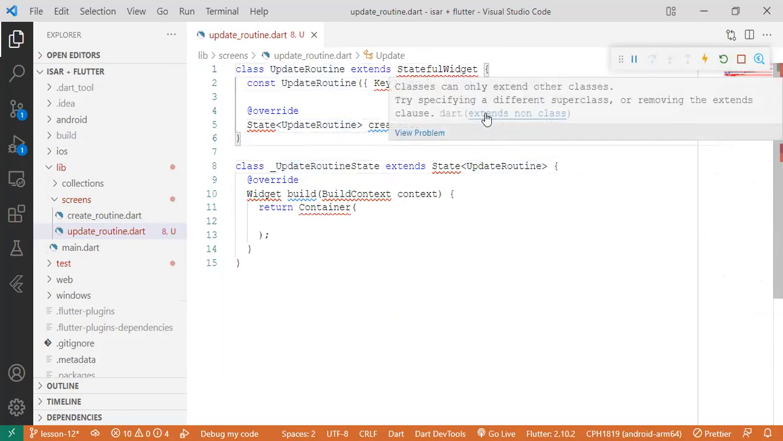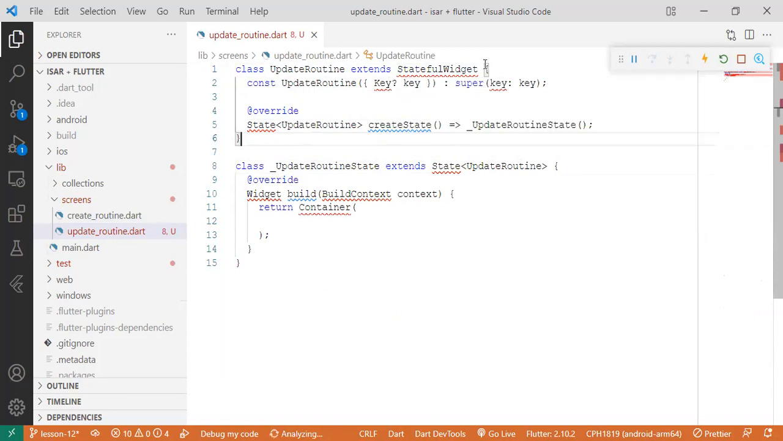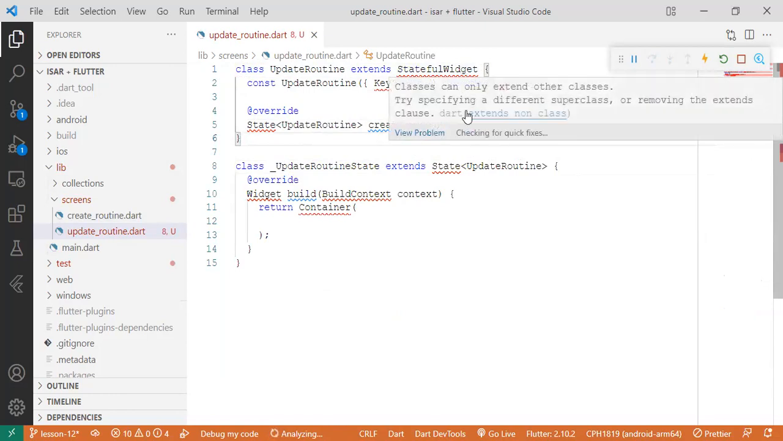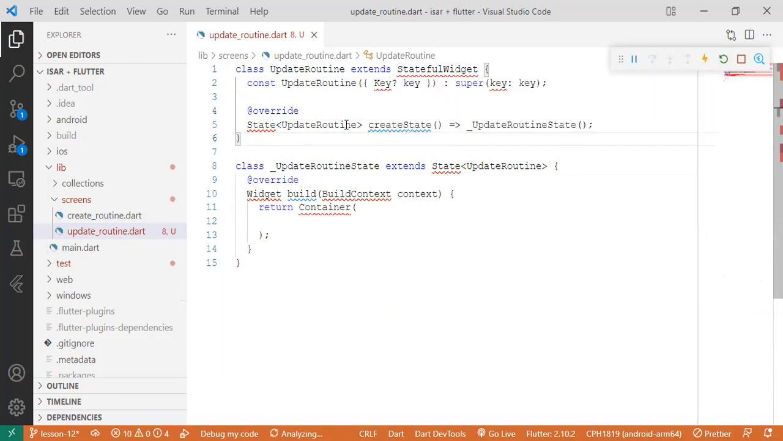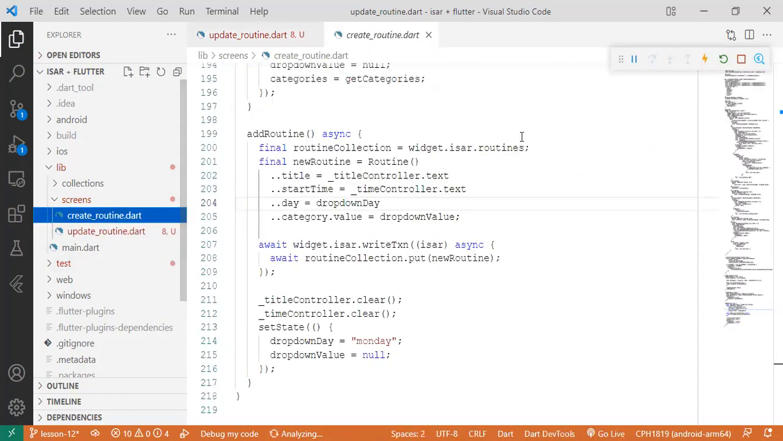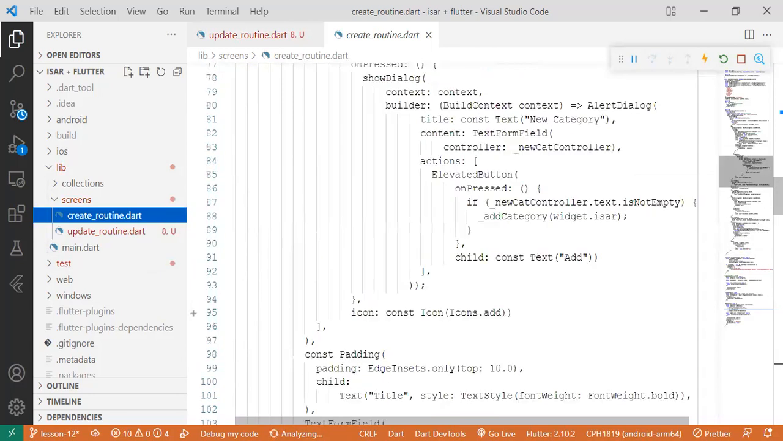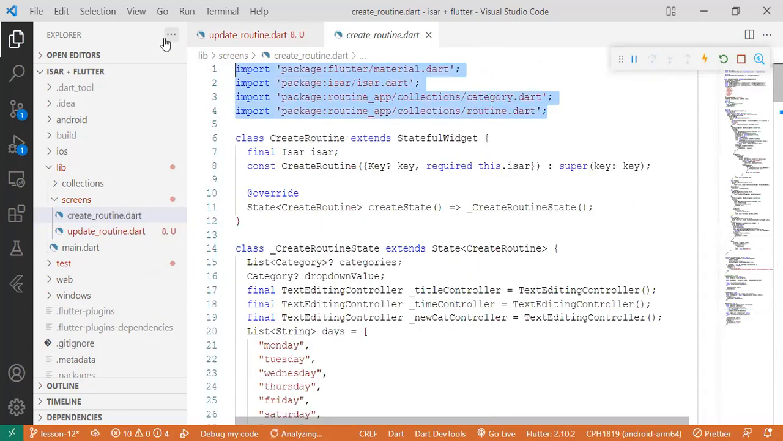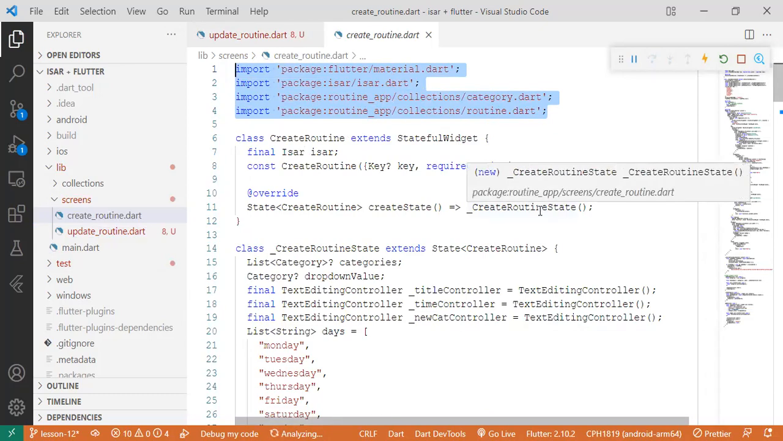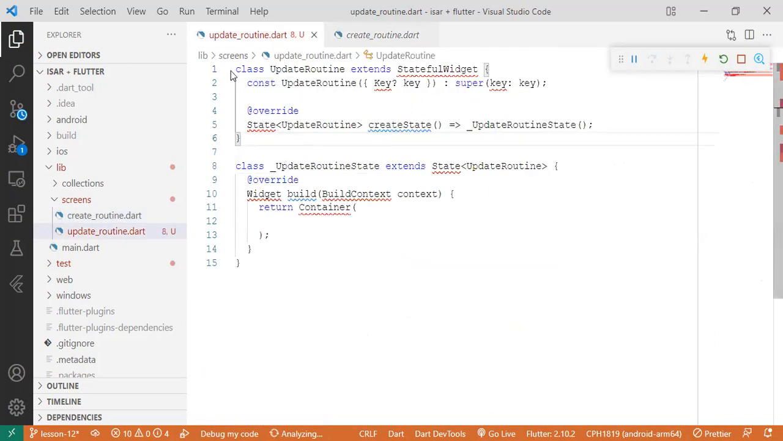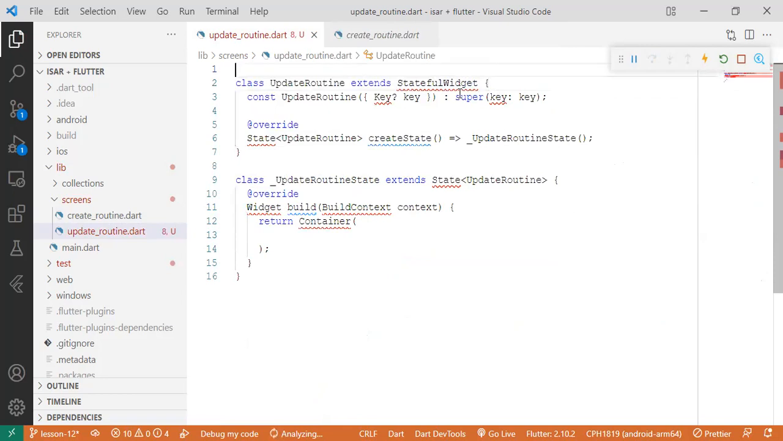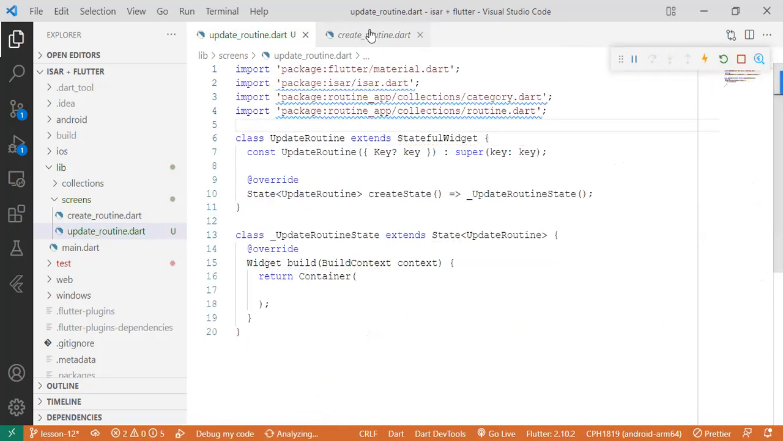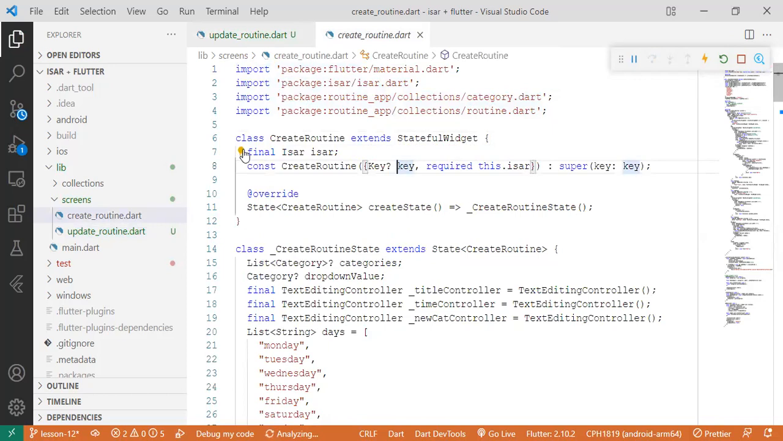As you recall, it depends on the material package. So we're going to call that. You can just copy from the create routine. We're going to be using almost everything that's in it and remove what we don't need. So first I'll import all the packages. Next, I'll pick the requirements, arguments, and also add the constructor.